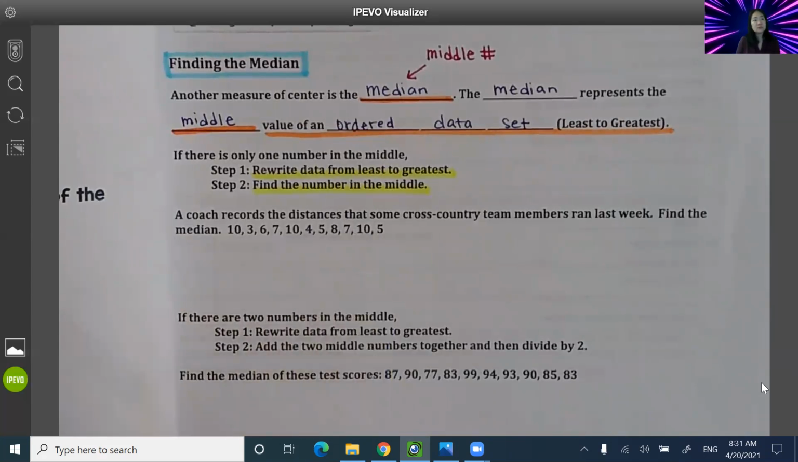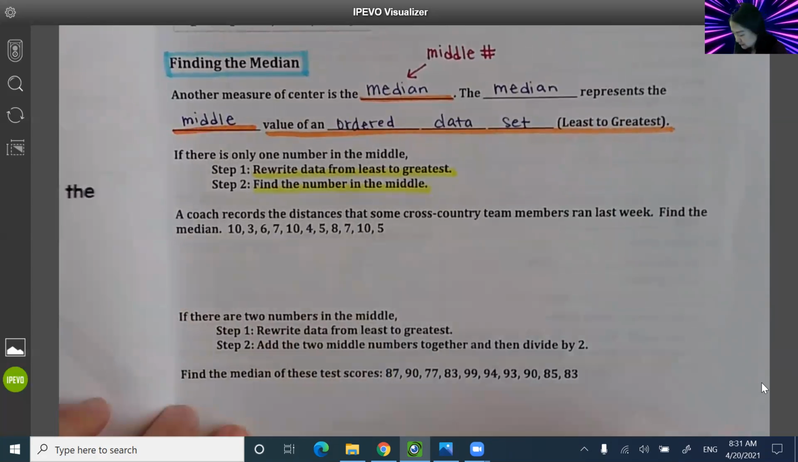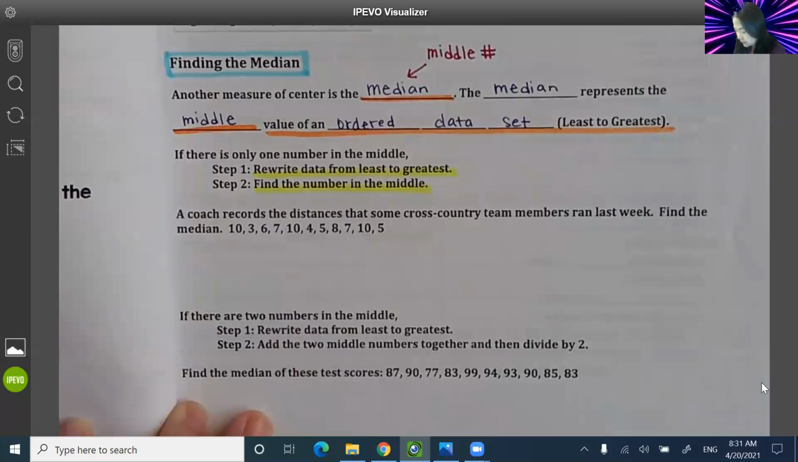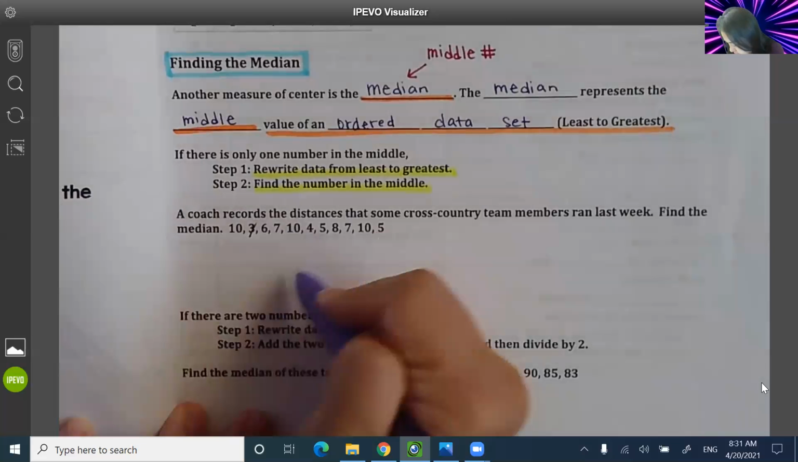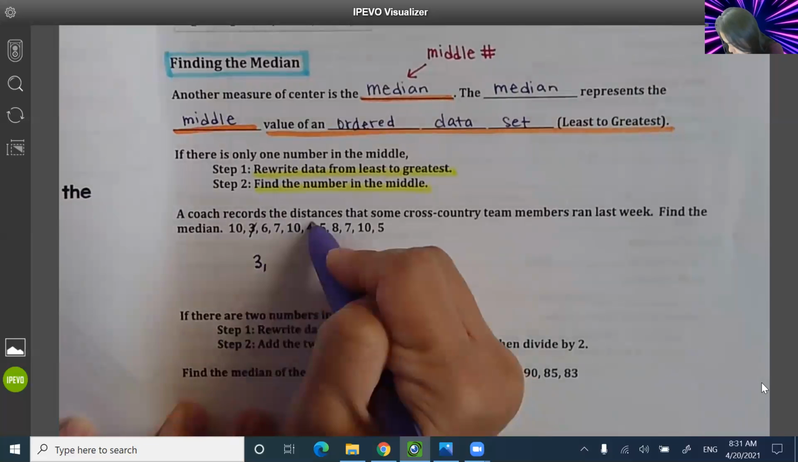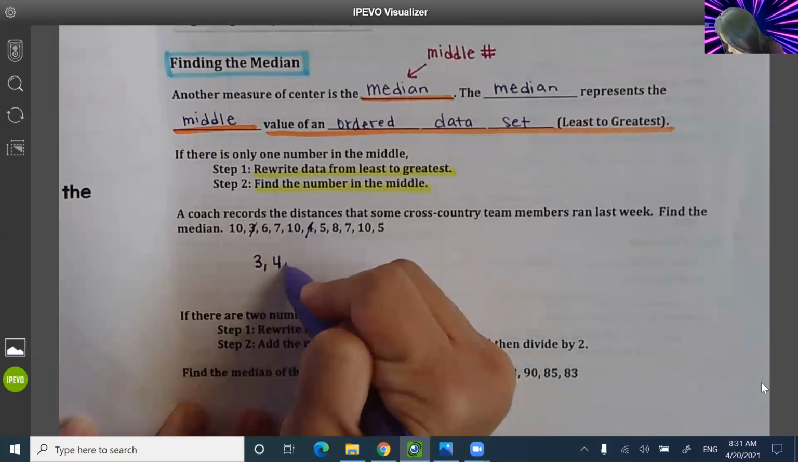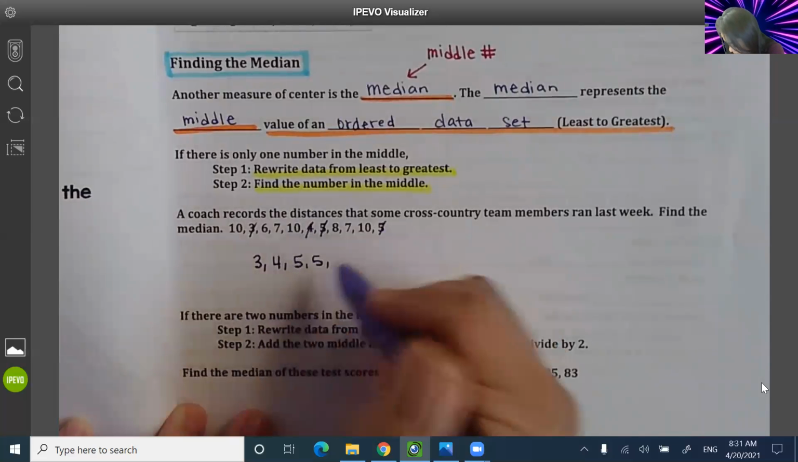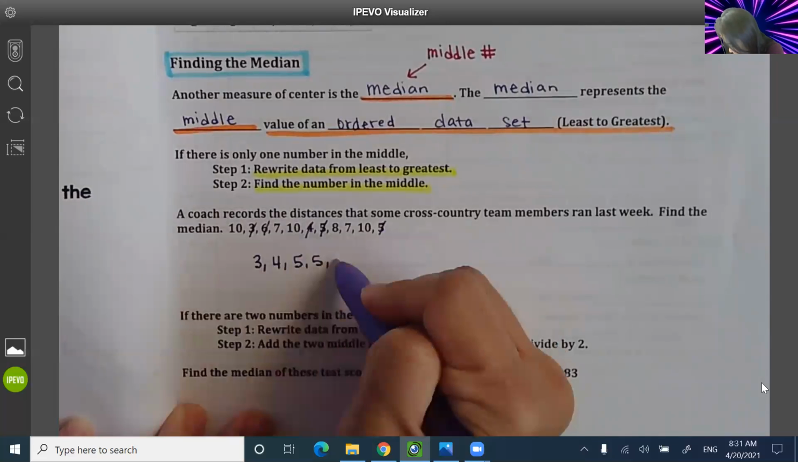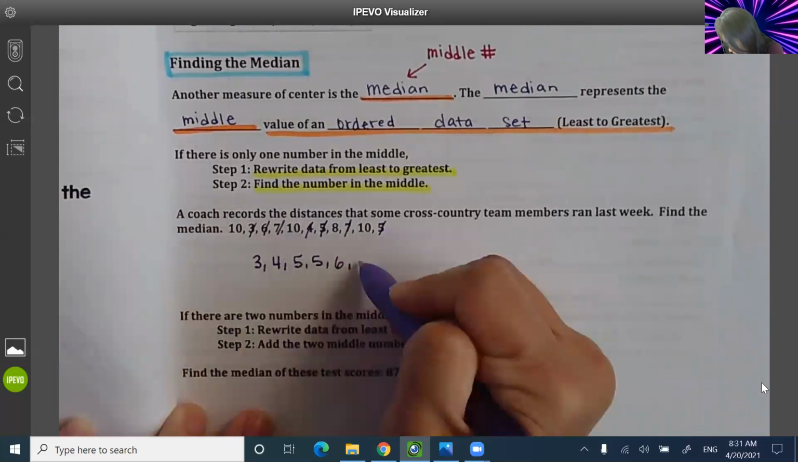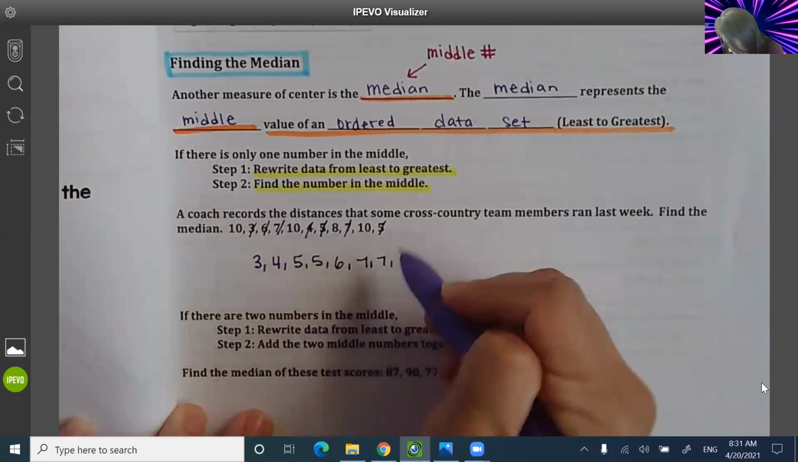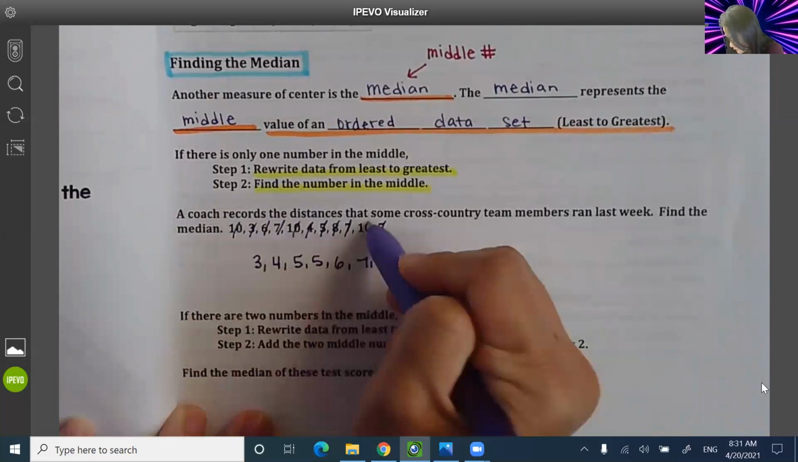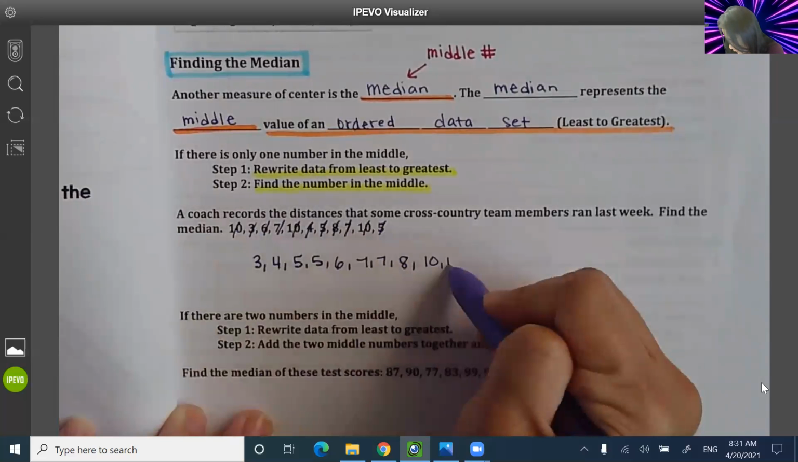So I need to first order the numbers from least to greatest. Okay, and this is how I do it. I like to cross them off. So 3, 4, 5 and a 5, 6, 7 and 7, 8, 10, 10, 10.